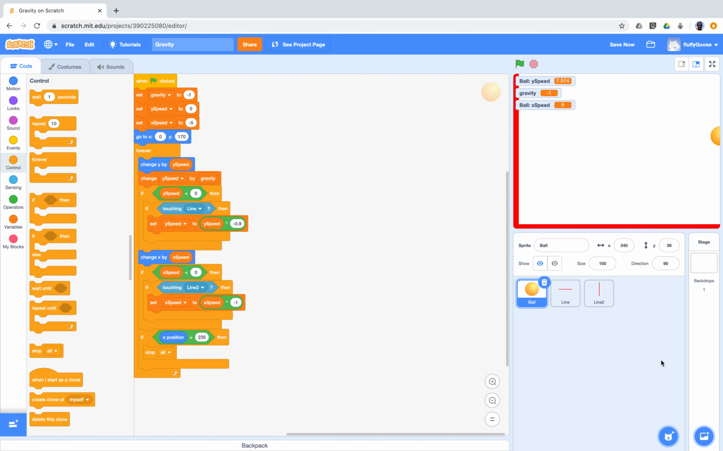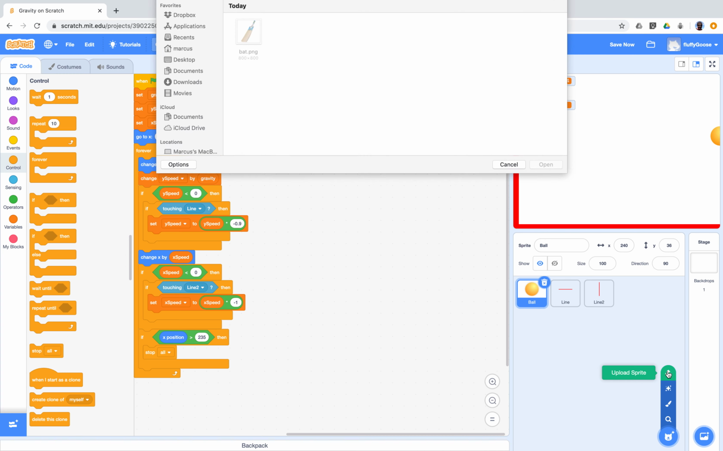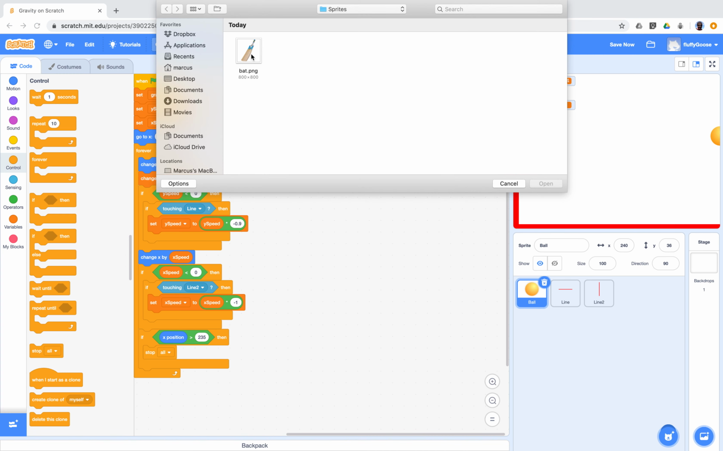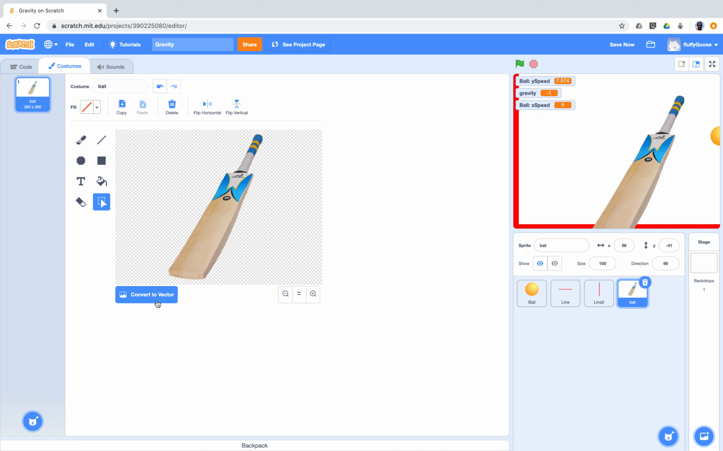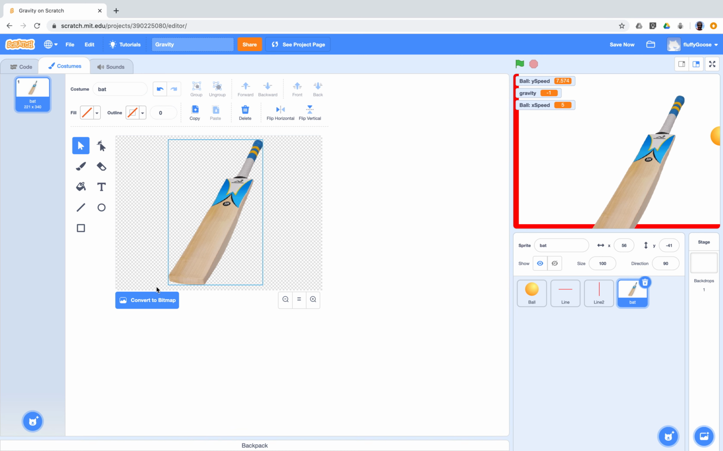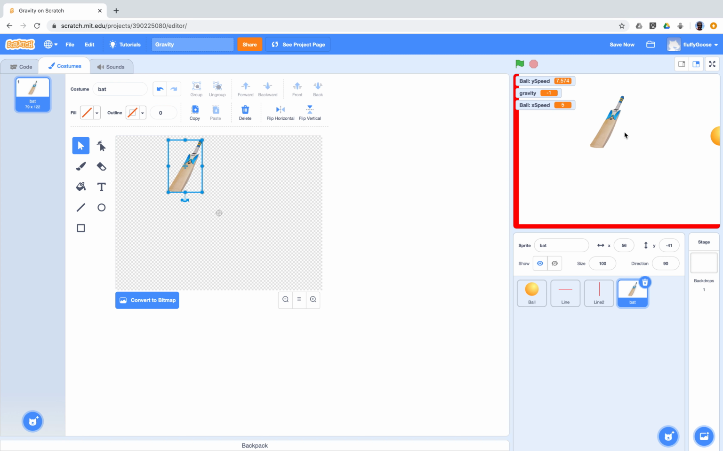The next thing I need to do is organize a bat sprite, and so I've got one here on my desktop which I downloaded from the internet. Inside the costume, it's a PNG at the moment because I downloaded it, so I need to convert it to a vector, and then I can make it smaller, and that's about the right size for our game. Move it into the center here, and now I'll move that over to the right hand side.